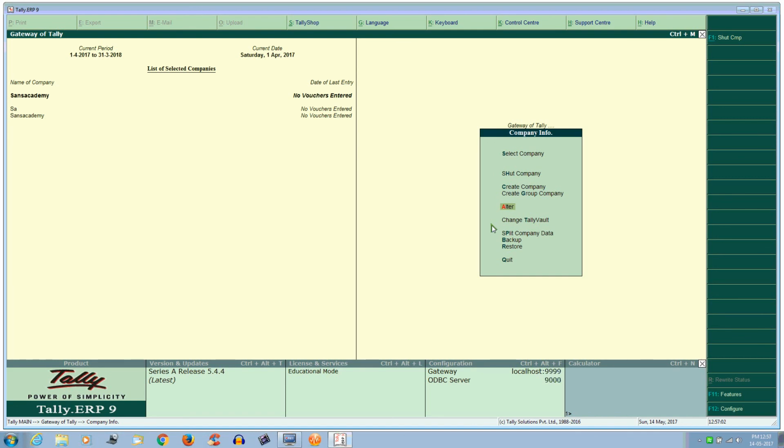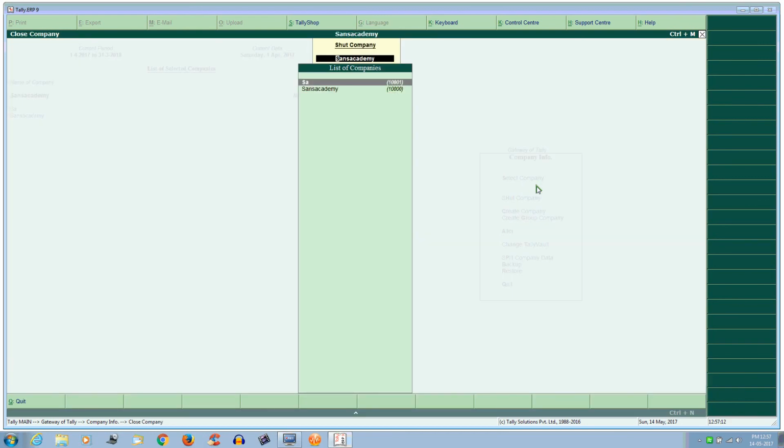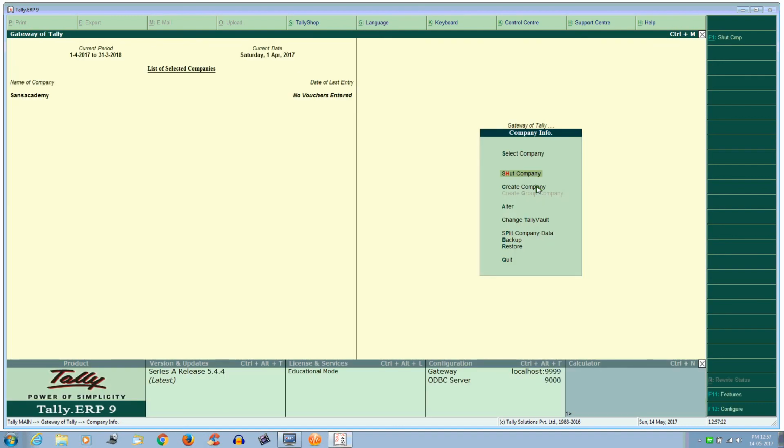With the shortcut key Alt F3, you can see that if you want to shut the selected company, select shut company and select the company from the list. I want to shut Sans Academy company, or if I selected SA, now the SA company is shut. So you can create as many companies as you want. You can select the company you need to enter the information.